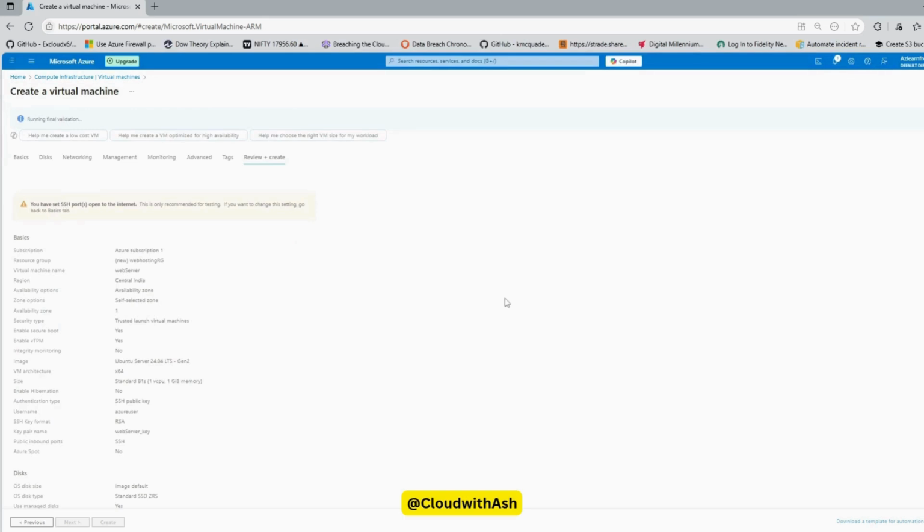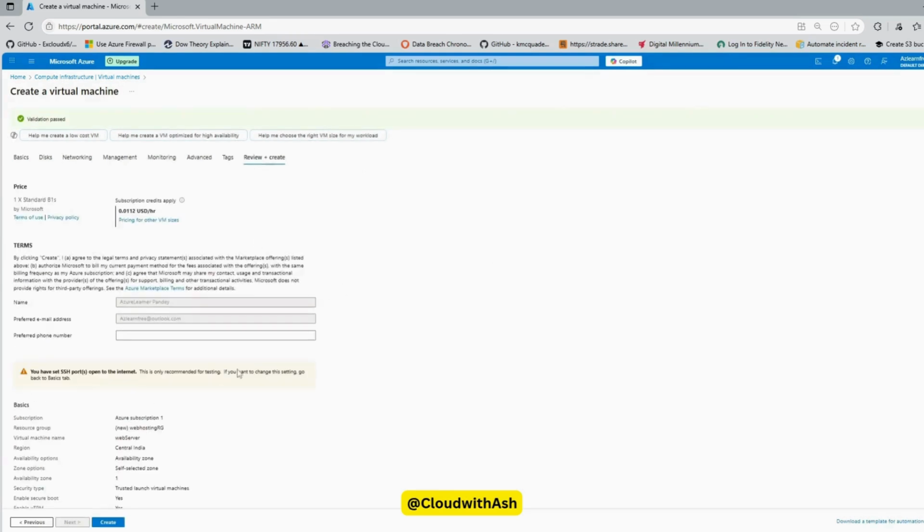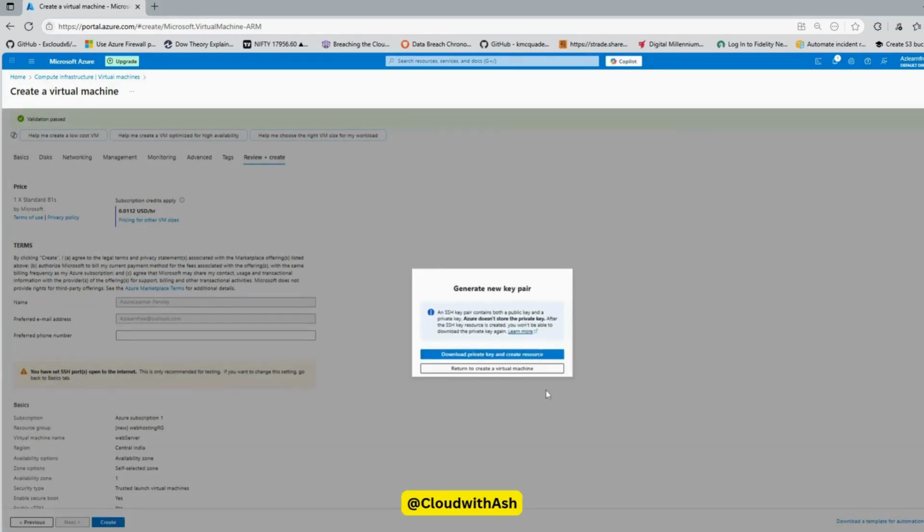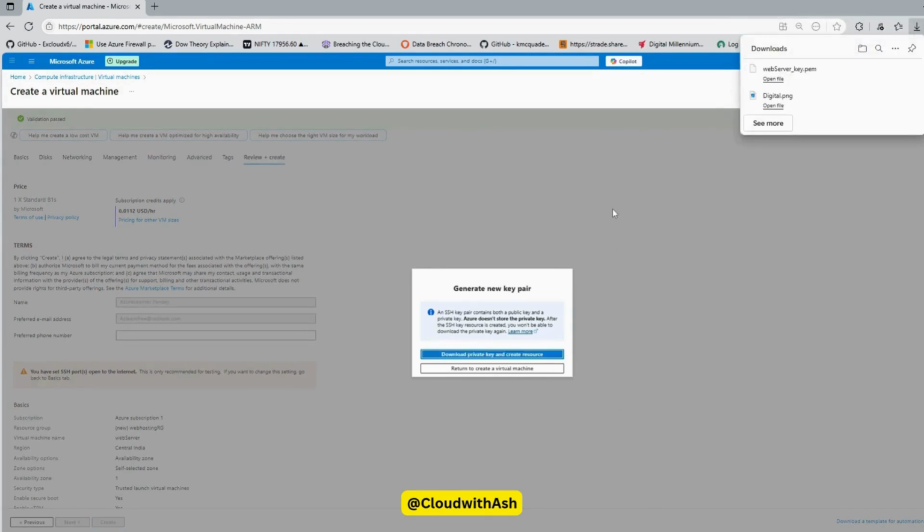Wait for some minutes, it is going to verify all the settings which you have chosen. Once it's done, it will give you the green signal: validation passed. Just click on create. Now we can see our VM is ready for testing purposes. So just go to your VM, and click on go to resource here.